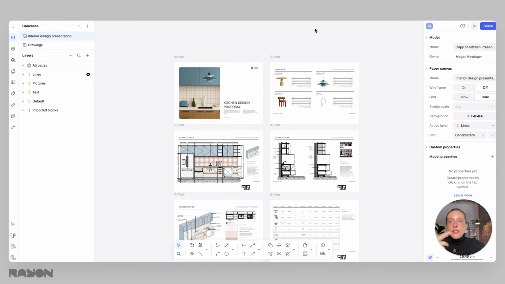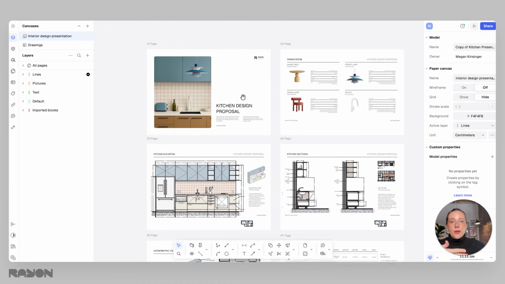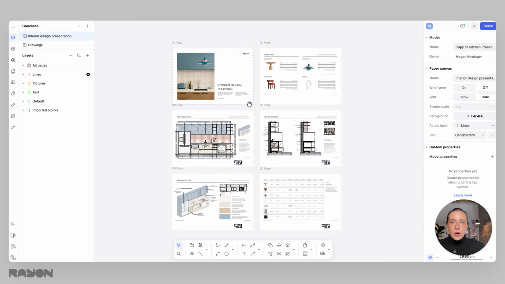So today, we're going to focus on how easy it is to turn architectural drawings into a full design presentation. And I've got my presentation up here, our kitchen design proposal. This workflow works for drawings created in Rayon, as well as drawings imported from other software and prepared at scale.